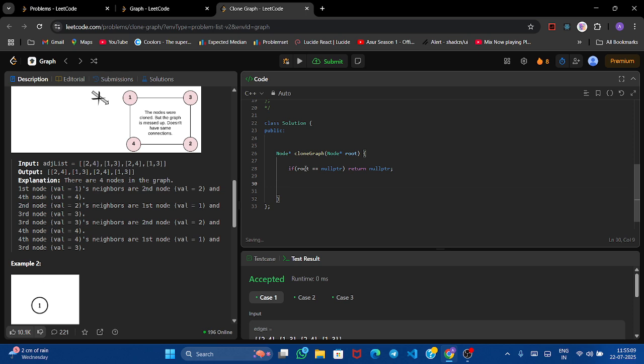Otherwise, we are going to use the DFS approach, in which we have to pass two things. First one is an unordered map, which will keep track of the mapping of our current node to our new node. Then we will simply return our DFS. So we will make this function DFS, and we will pass the arguments.